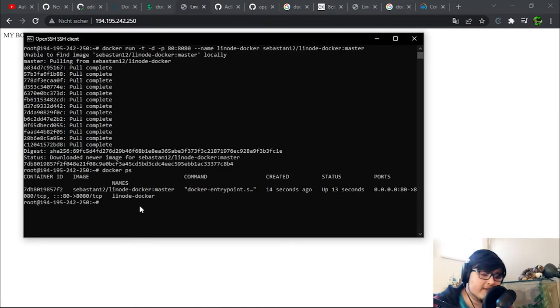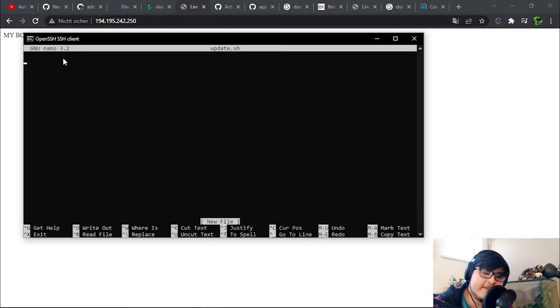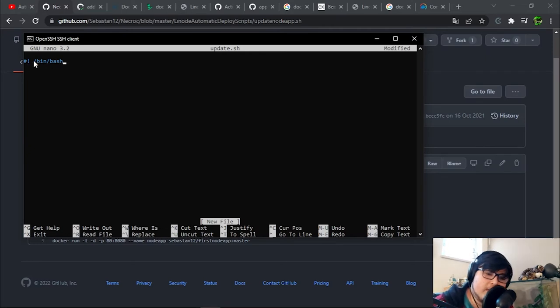Let's hop back into the console. Thankfully, I have the script already prepared and you just need to copy it. We're gonna do nano update.sh because we want to create the file. First, we want to make sure that we're rocking the bin bash shell by using a shebang /bin/bash. Then we want to stop the container that's currently running by using docker stop linode docker.